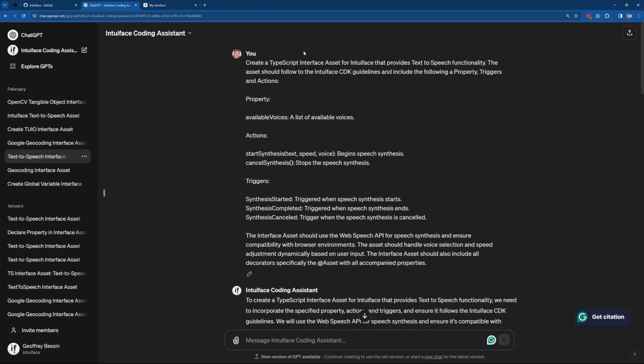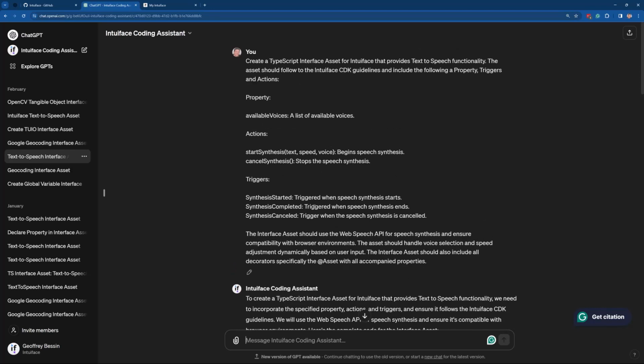So: create an interface asset for text-to-speech. Be sure to use the CDK, and it should expose the following properties, triggers, and actions. It should use the Web Speech API that is found in most web browsers. It should handle voice selection, and so on. Okay, so that's the prompt. And I can assure you that's not the first time we wrote that prompt. It took some effort, and that's part of the point, and I'm going to get to that.